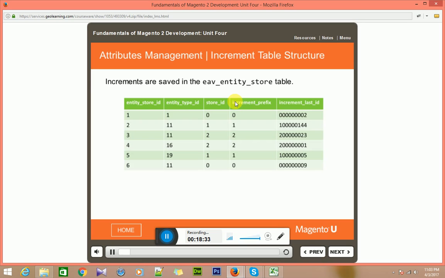Increments are saved in the EAV entity store table, one record for each entity type and store. The values from the EAV entity store table, together with the increment configuration stored in the EAV entity type table, are set on the increment models so they may be used to generate a new increment ID.